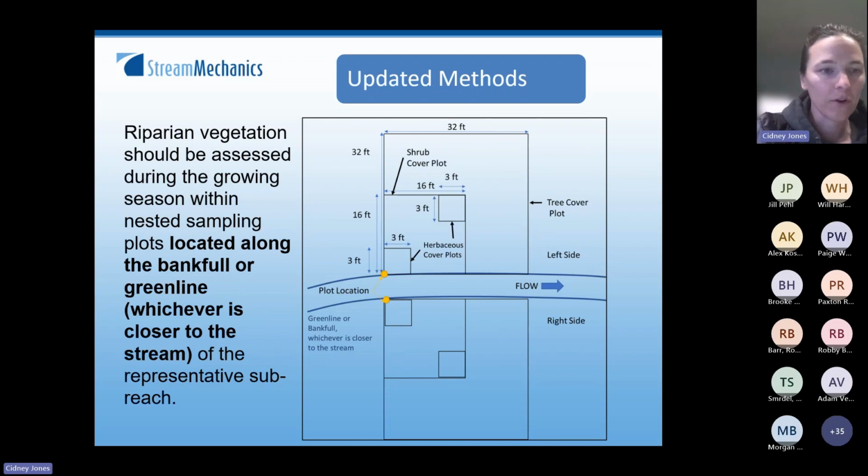All right. Further on into the updated methods. I know Will showed this earlier, so I won't rehash it other than to say the nested plots are the same. The plot spacing is the same. The main update is that instead of saying you need to start your plot at the edge of channel where the bed meets the bank, you need to locate your plots along bankful or the green line, whichever is closer to the stream.